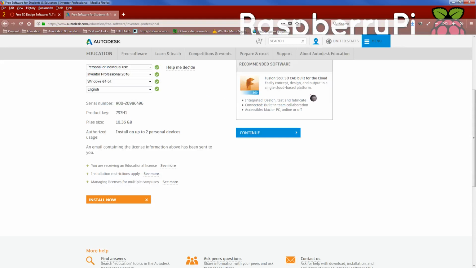Inventor software. It'll take a while to download, since this is a 10.36 gigabyte download, so it might take a few minutes depending on your internet speed. So please be patient, and just check every once in a while and see what's going on, and get that installed. If you have any questions, let me know.